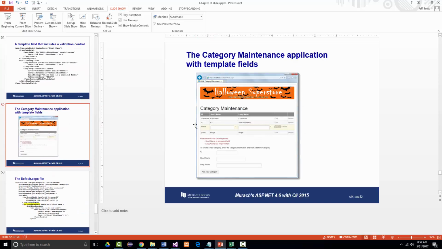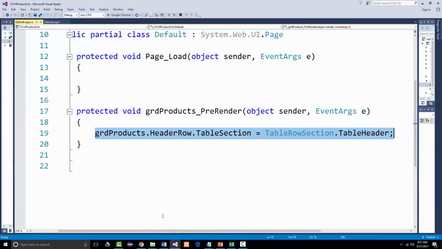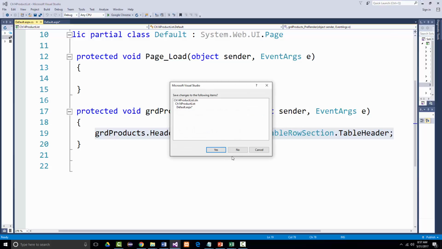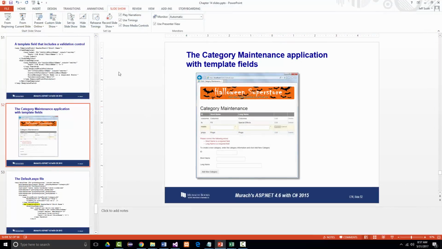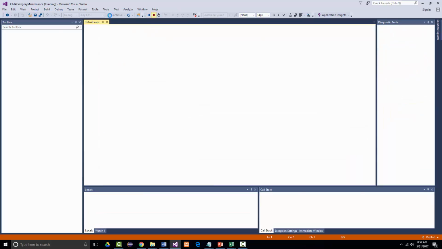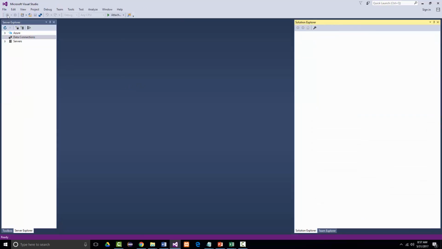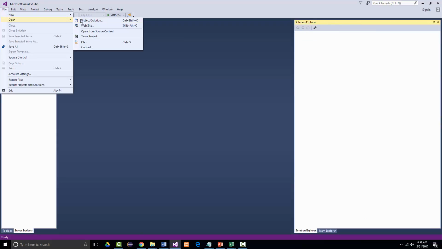All right, so let's take a look at this last example, this category maintenance with template fields. Just this last example. The previous examples we were looking at, we looked at the product list first, and I don't want to save. Then we looked at the Chapter 14 category maintenance, and we don't want that one either. So again, I'm going to close the solution, and if it asks, I won't save. So let's do one more open.